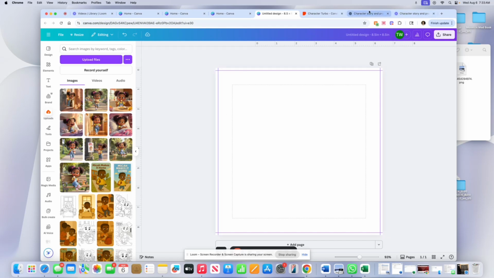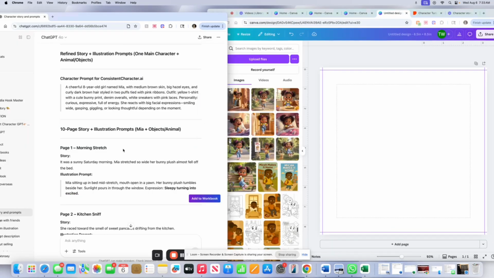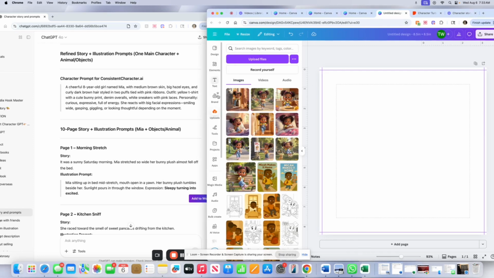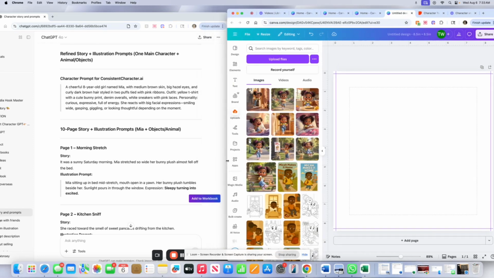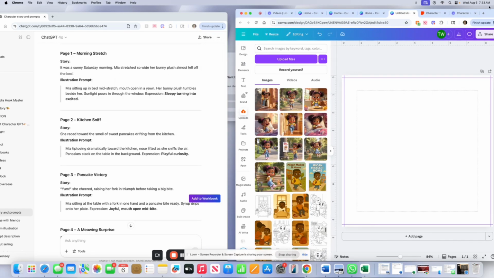Let's start putting this book together. So I'm going to put my story on one side and Canva on the other so I can know how the story proceeds and adjust accordingly. So we have prompt 1.